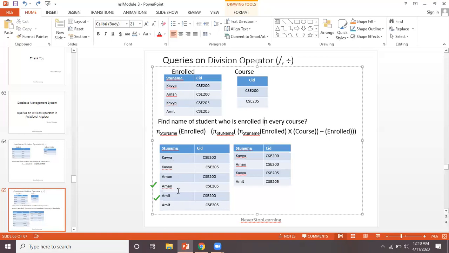So when I do set difference, it will give me those names which are present in enrolled but not present here. So if we check Kavya, this resultant table has only Aman and Amit. So Kavya is not there, so Kavya is definitely coming in the output. Next name is Aman. Aman is there, so it will not come. Next name is Kavya. Kavya already came once. Amit is also in this table, so Amit will not come. So my final resultant table will have Kavya as output. And as you can see, Kavya is the one who is enrolled in every course.